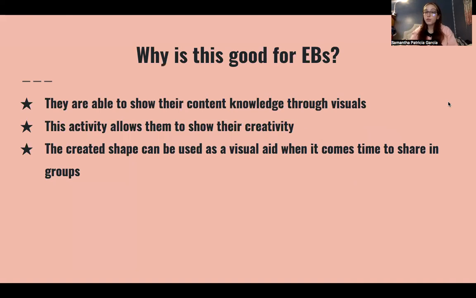So why is this good for emergent bilingual students? So they're able to show their content knowledge through visuals, and this is specifically important for students who may have trouble verbalizing their ideas. They can show the heart or any shape that they decide to create, and they can use it also as an aid with their verbal language as well. So they can use the heart to help them describe, as I said, a visual aid. And this activity also lets them show their creativity and really exhibit how they interpret things.